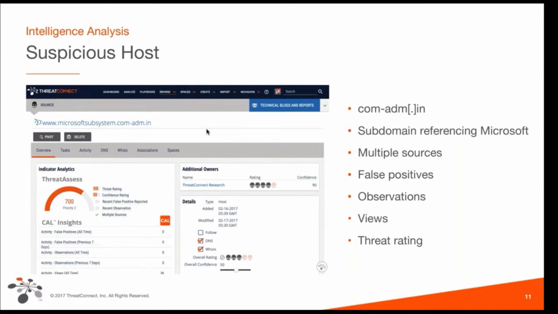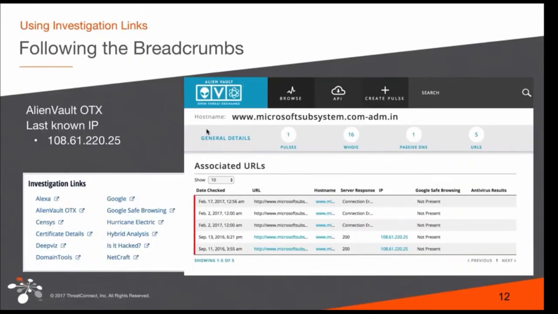So I clicked on the suspicious host, and we can see that it is on the com-adm.in domain. The subdomain, as I said, references Microsoft. There's a little check mark next to multiple sources in the indicator analytics card, but unlike the IP address we looked at earlier, I can see one of the other sources that saves this indicator. In this case, that other source is my own org, the ThreatConnect Research org. Similar to what we saw with the IP address a moment ago, no false positives have been reported with this indicator.